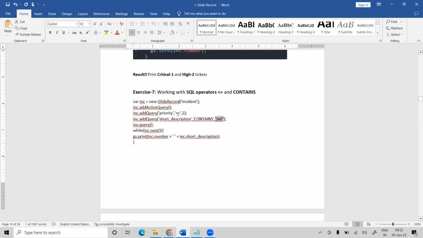So, with priority having 1 and 2, I'm just printing the short description. This is a variable dot backend value of a short description, which I can print by using print instance number with a short description.